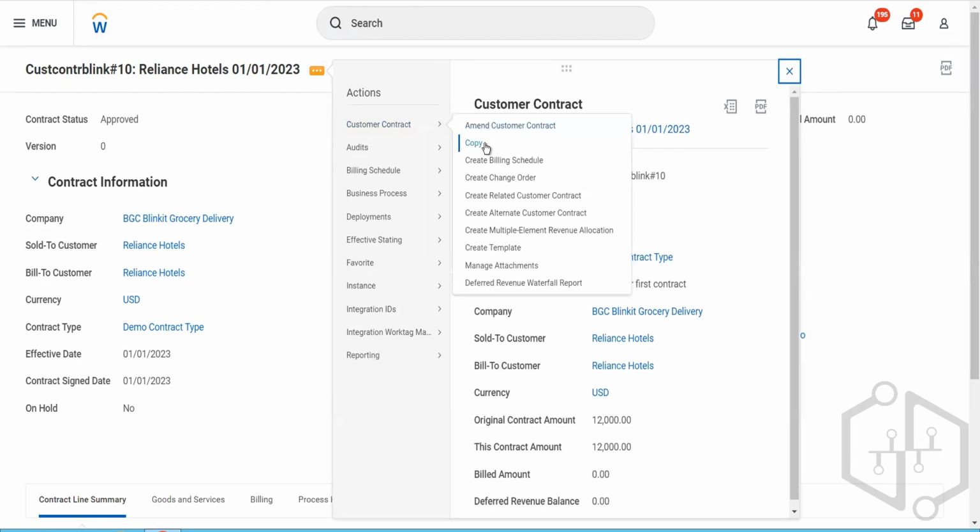You can copy this customer contract. You can create a billing schedule from here also. You can create a change order, like change this customer contract with some terms and conditions. Create a related customer contract from this customer contract. So we'll see all these options. Create an alternate customer contract. Create multiple element revenue allocation. So there was an option like that while creating this customer contract, so we'll cover that part too.